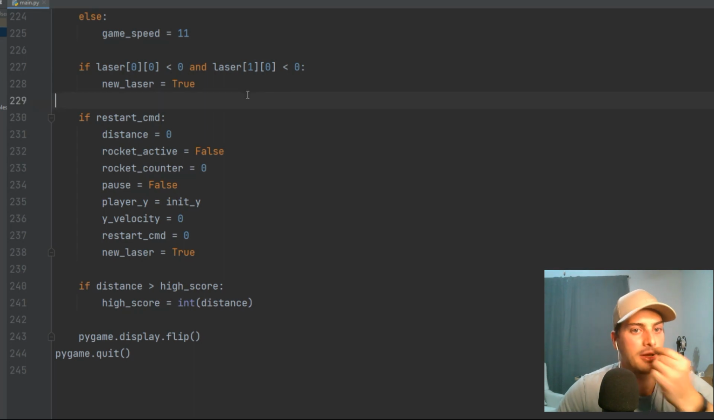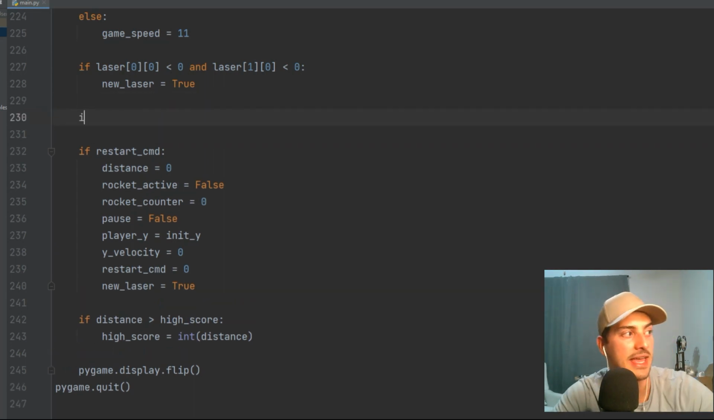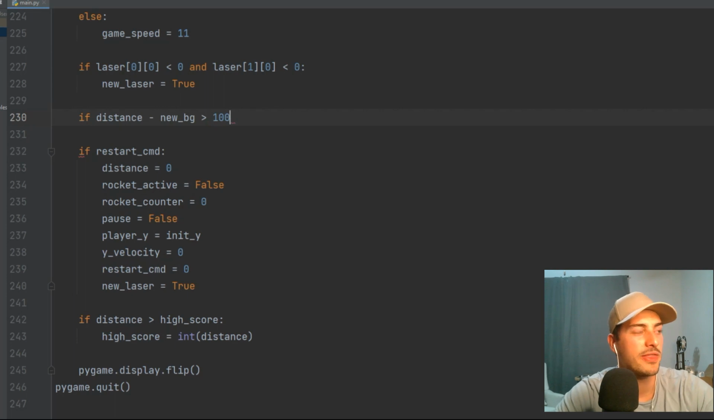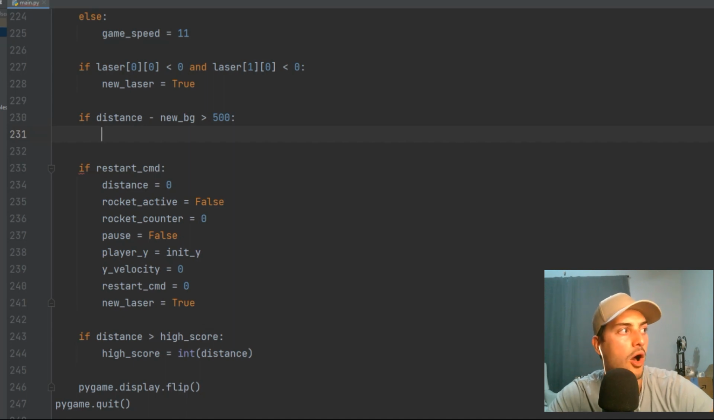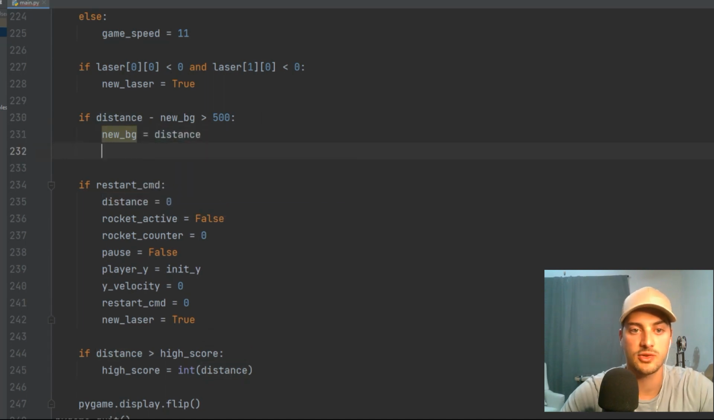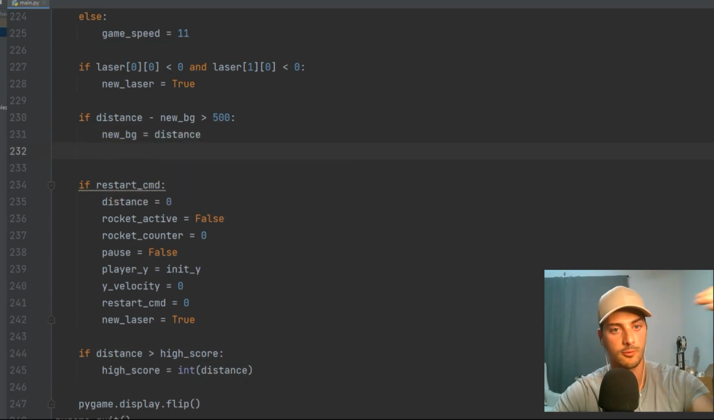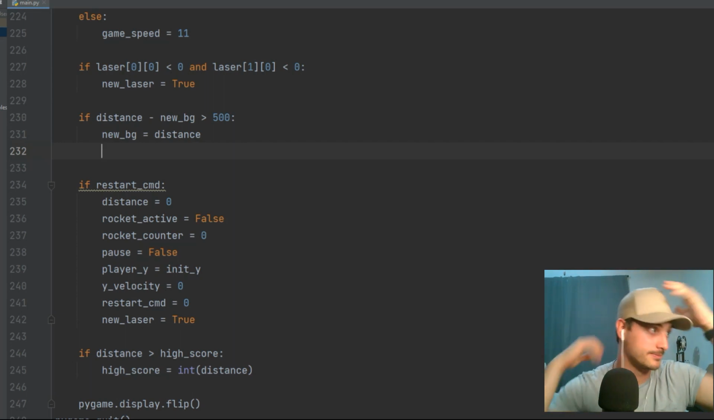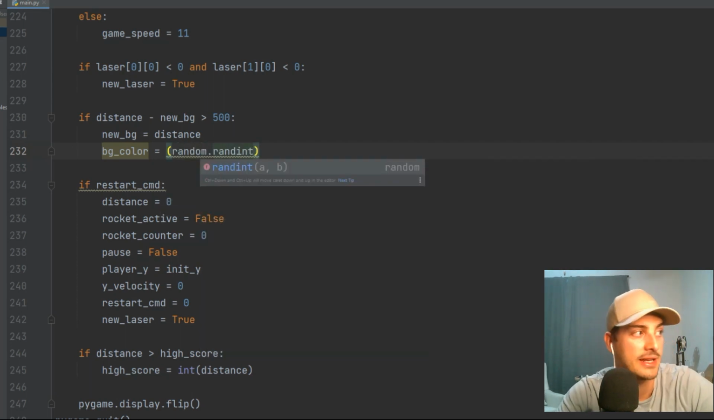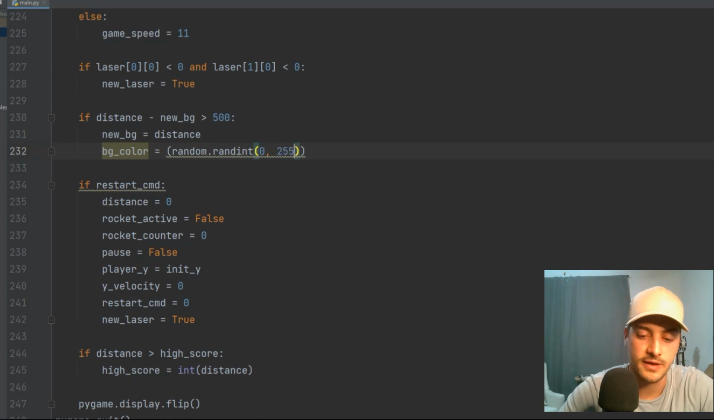And I'm going to come down under my new laser code, and I'm just going to say if distance minus new background is greater than, and I'll do every 1,000, I'll do every 500 when the speed changes as well. All I'm going to do is say new background is now equal to distance. So I'm keeping track of whatever distance I'd traveled once I changed the background color. And I'm just going to change the background color to a completely random color. So random.randint from 0 to 255.